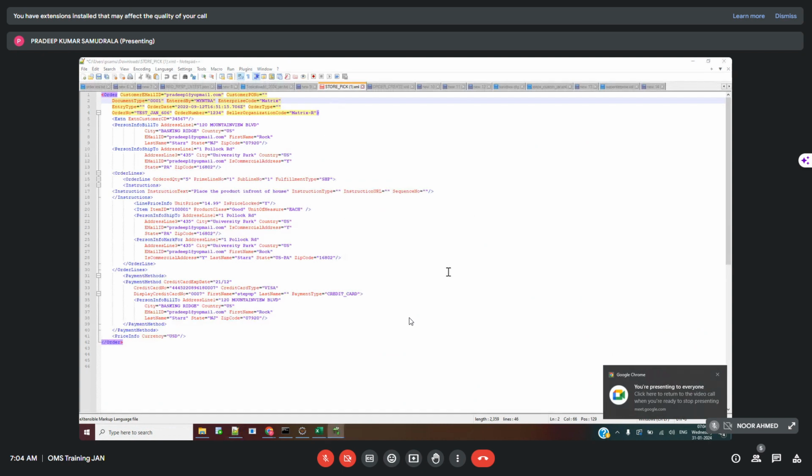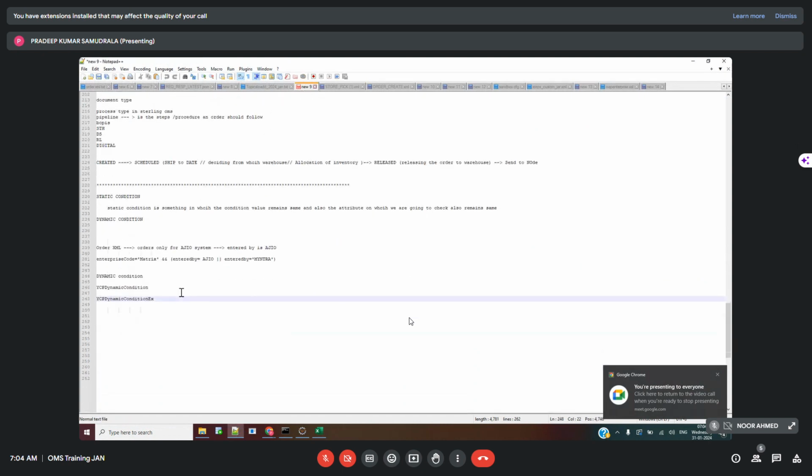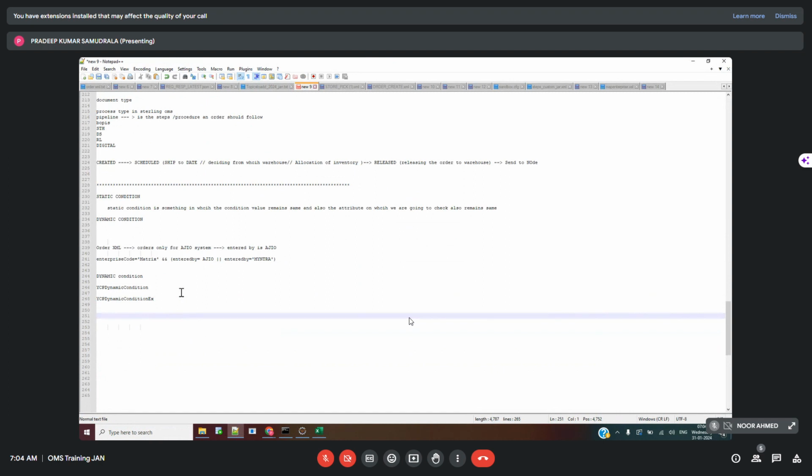Okay. We were discussing the static condition and dynamic condition. We will just reiterate what is what. Then we will check the dynamic condition EX, how that works. So first thing is static condition. So what is a static condition?